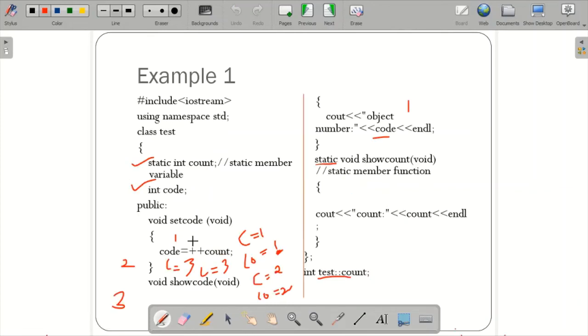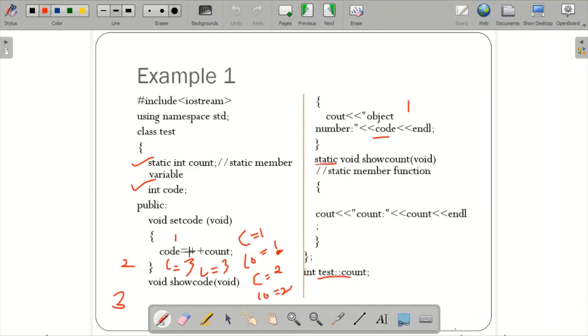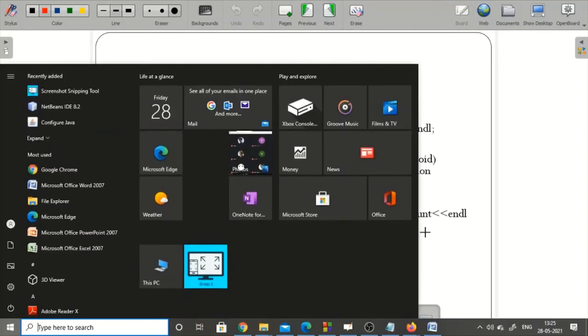So initially when I called t1.setCode, your code became 1. If I display that code value, it is 1 for that particular object. For t2, it would show object number code 2. For t3, it would show object number code 3. So this is regarding the static member function.